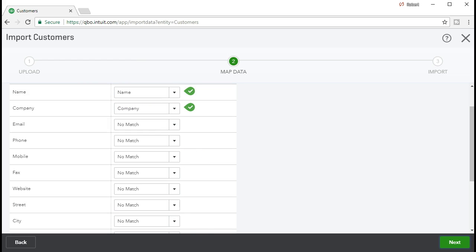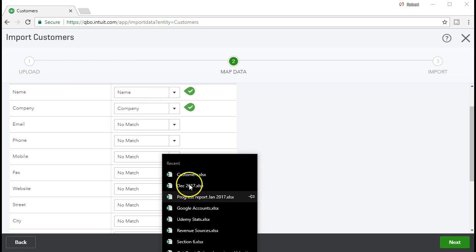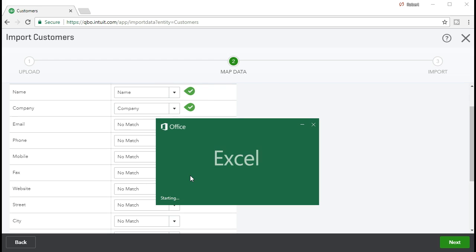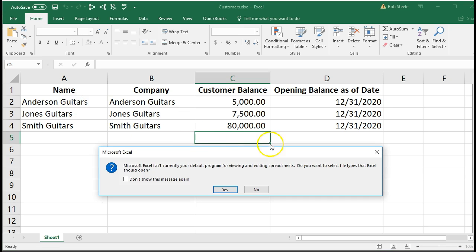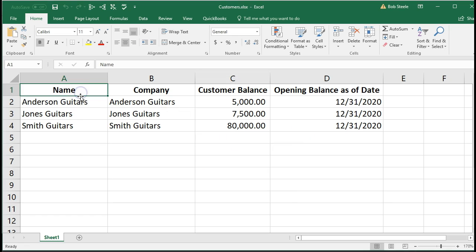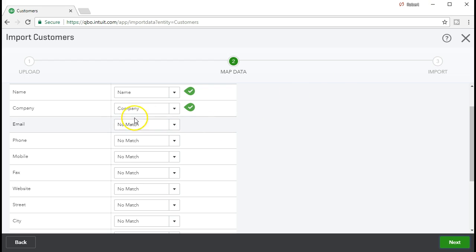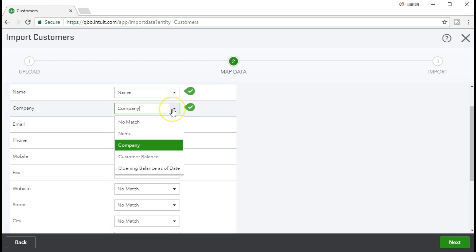So if we open up the Excel file just to show this, make sure it is making sense. These are just going to be the header columns, and what we're doing is matching them up to our header columns. So the name should match up to the name, company to company, customer balance to customer balance. And if our header name doesn't match up exactly to the input field within QuickBooks, then we'll have to match those up manually. So name is matched up with name. That's good. Company is company. So we've got that correct.